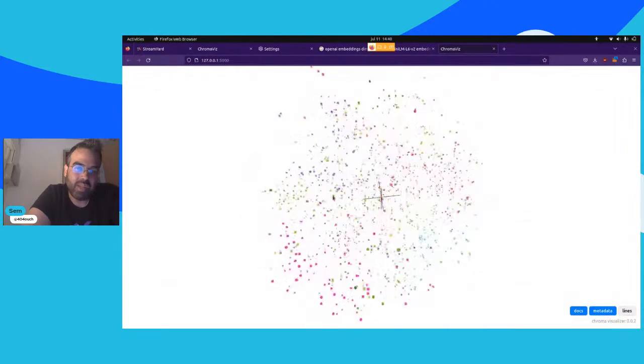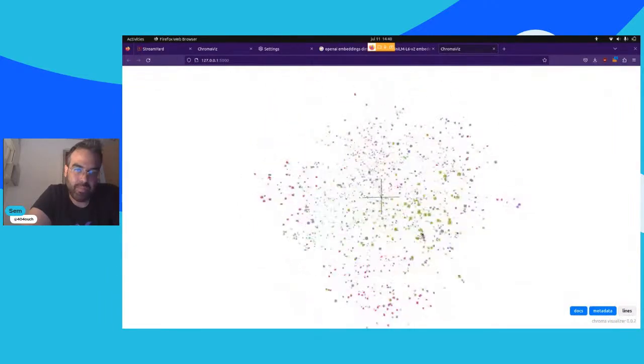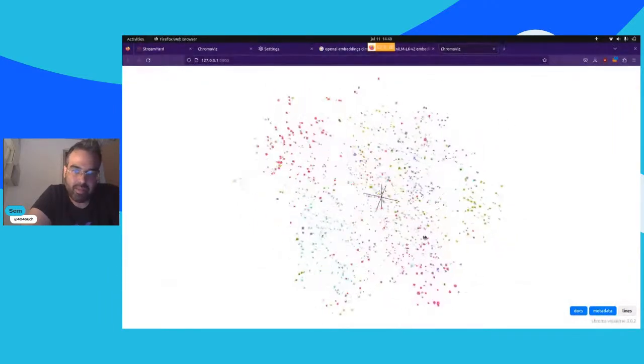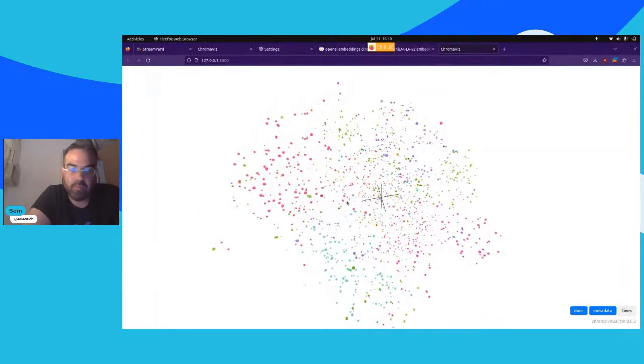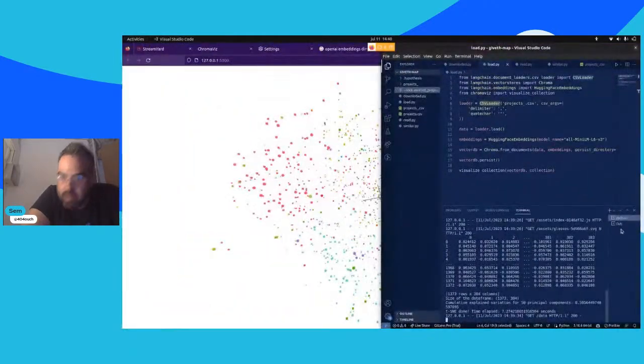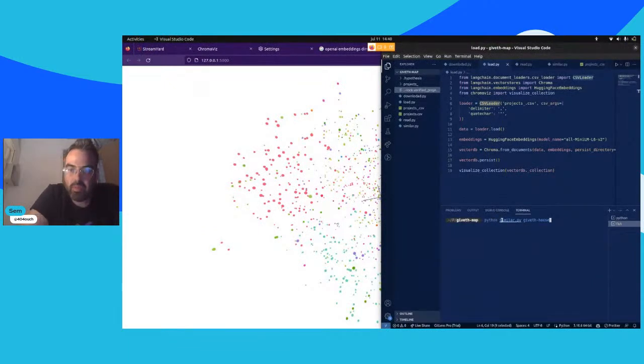It's 400 dimensions reduced to 3. 30 seconds, and that's it. Well, actually, I will watch which are the similar projects to the Giveth house. So it will make the embedding of the Giveth house description and look for similar ones.